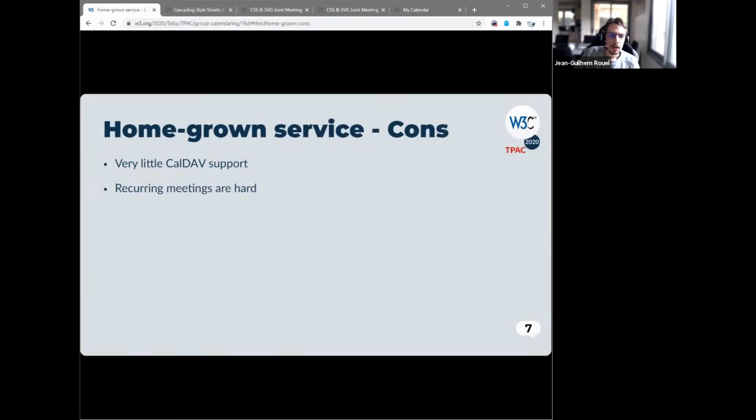But on the other hand, writing a new tool ourselves, we would only be able to support very little of the CalDAV protocol. But as we've seen earlier, it may not be such a bad thing, considering all the interoperability issues that we would face otherwise. And the second big difficulty is that handling recurring meetings properly is very hard. And this is something that CalDAV services and clients are fairly good at, but again, with varying experiences.